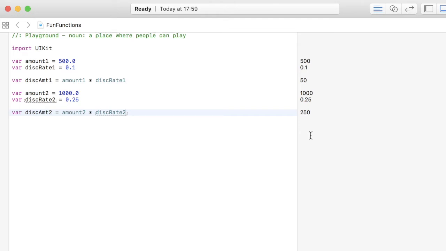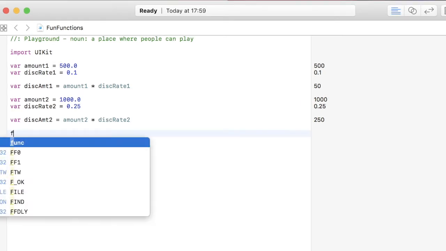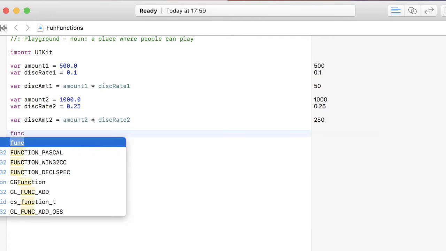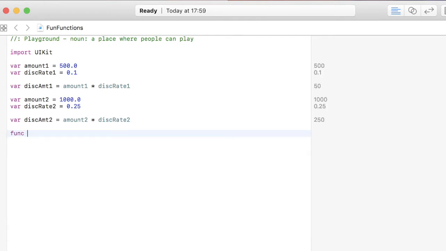But of course, we cannot live like this and we need some kind of automated way to calculate all these discount amounts. So, use functions. To use a function, we will start with the function name. Let's call it calculate discount amount. Each function will have some inputs.